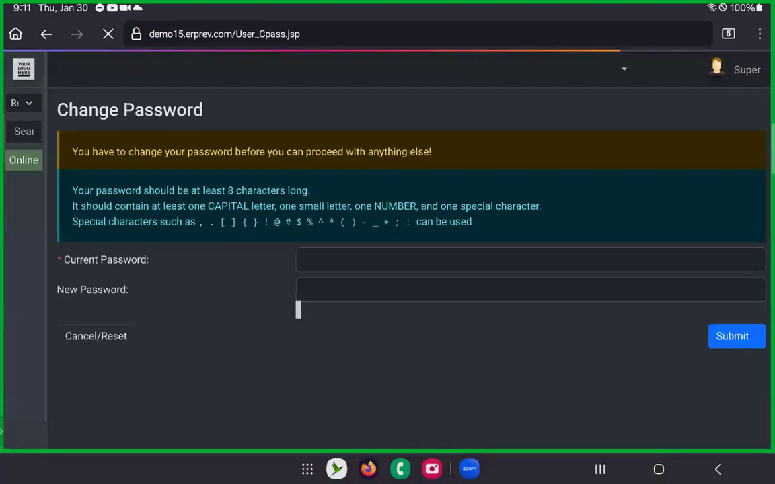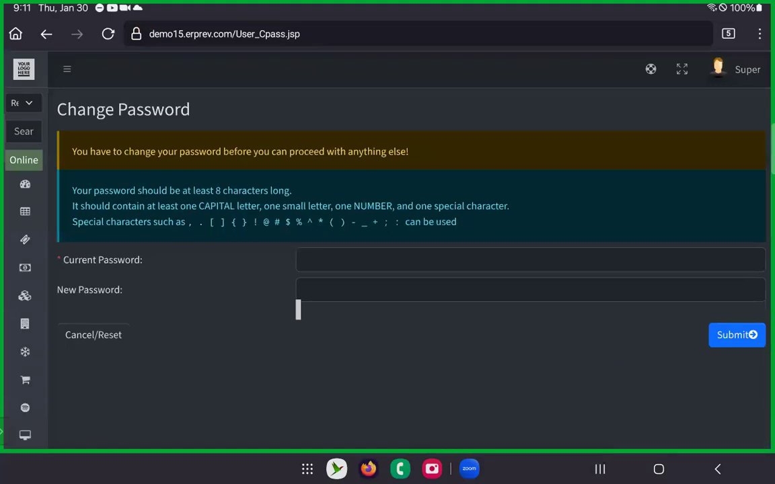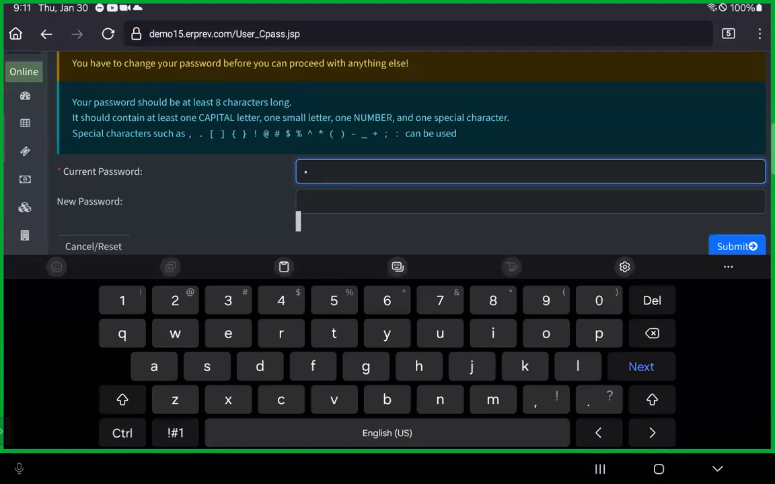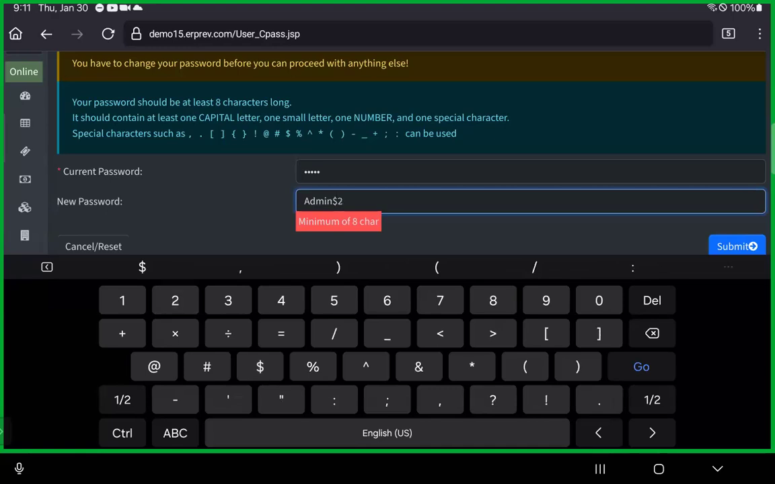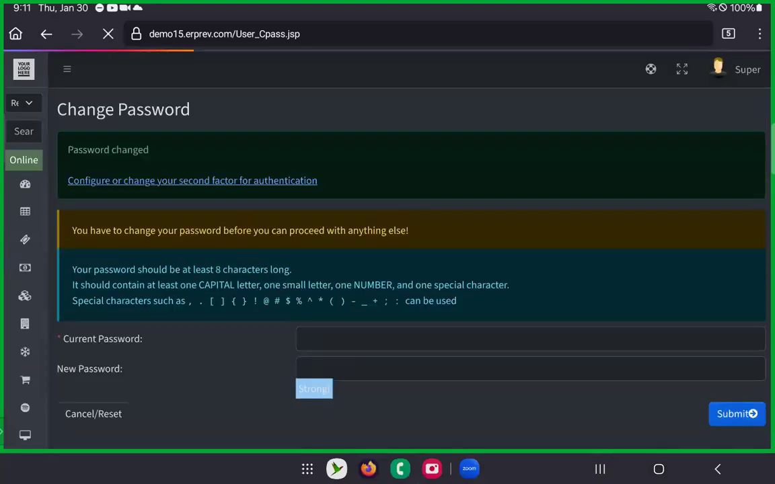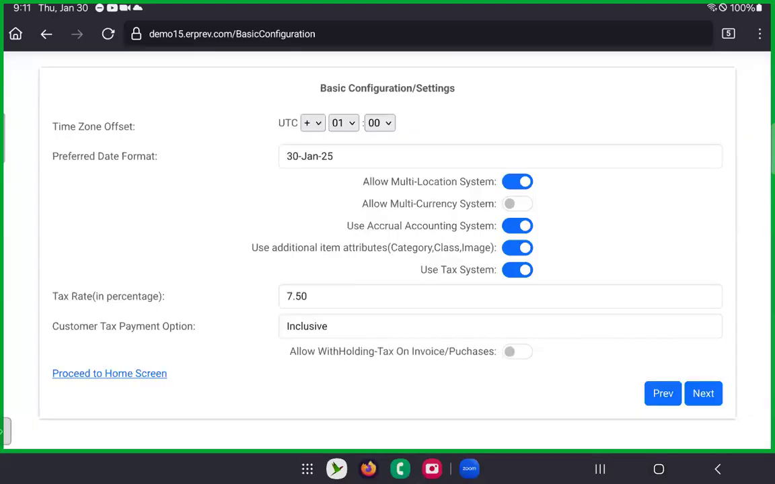It will take you to where you're expected to change your password to something else. So here I'll put the current password, which is admin. Then I'll put the new password. Submit. Once you've changed your password, it will take you to where you can do your basic configuration.